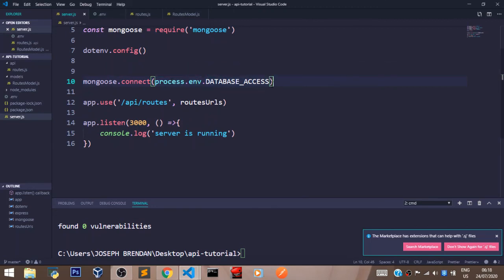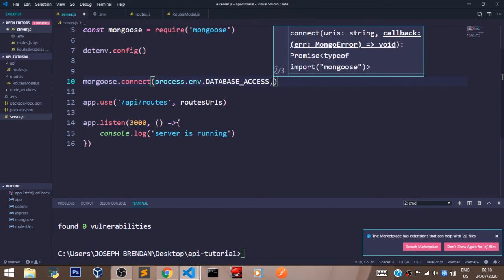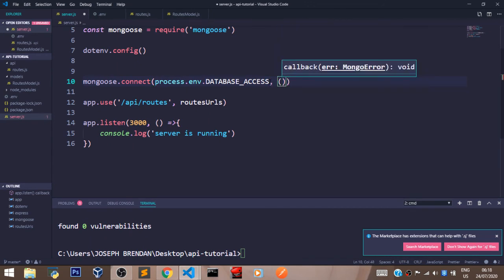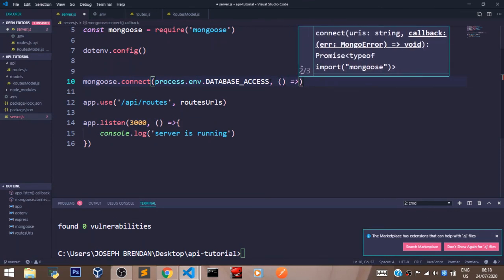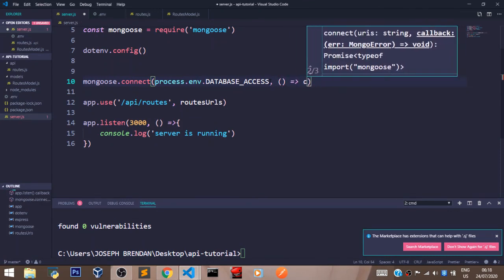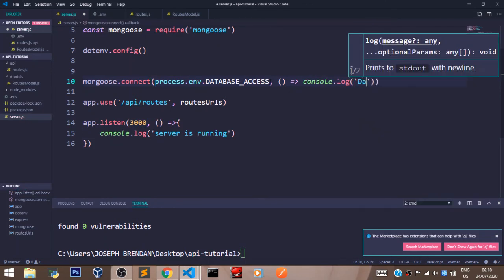So after that, we are going to spin up a message to tell us that our database is connected, and we are going to do that in a callback function that's going to say console.log, let's say database connected. Now let's save that.